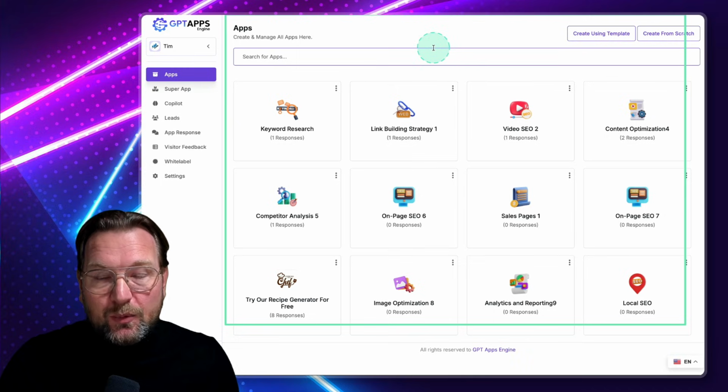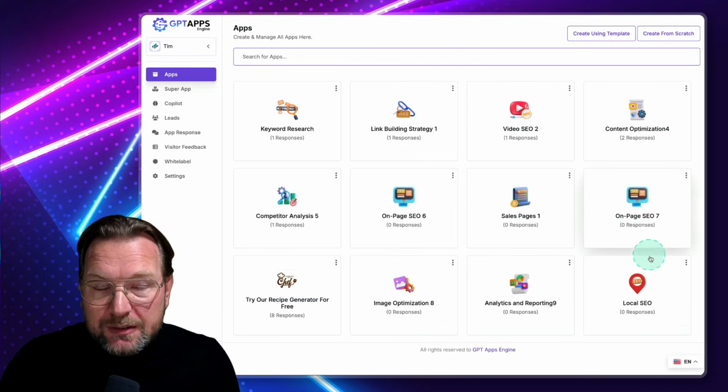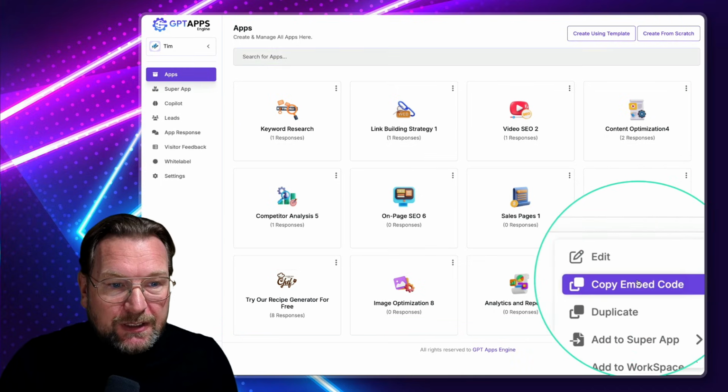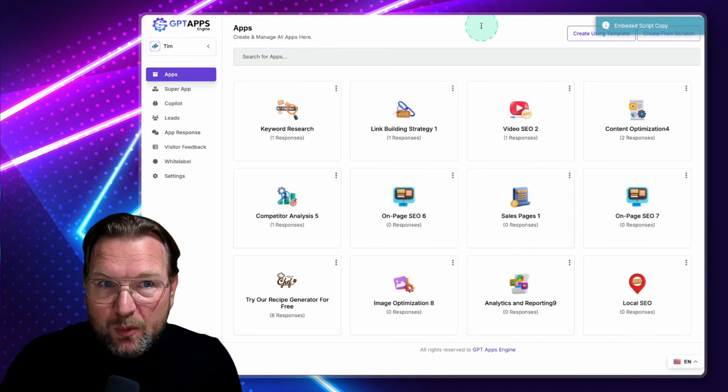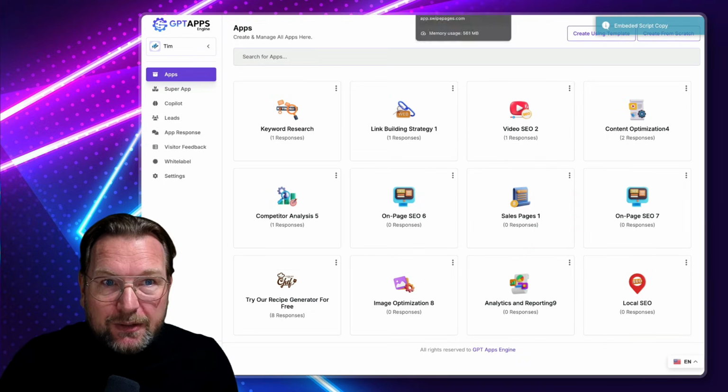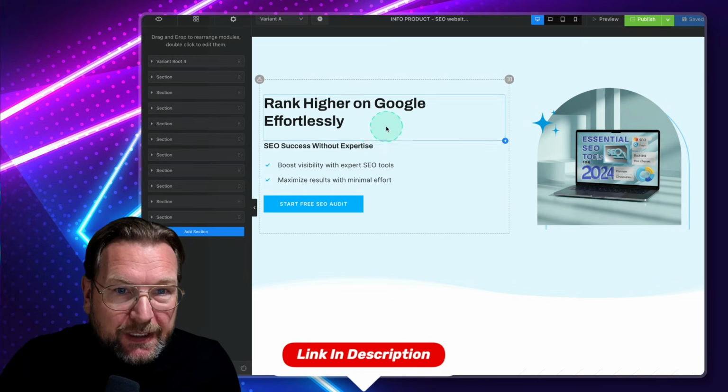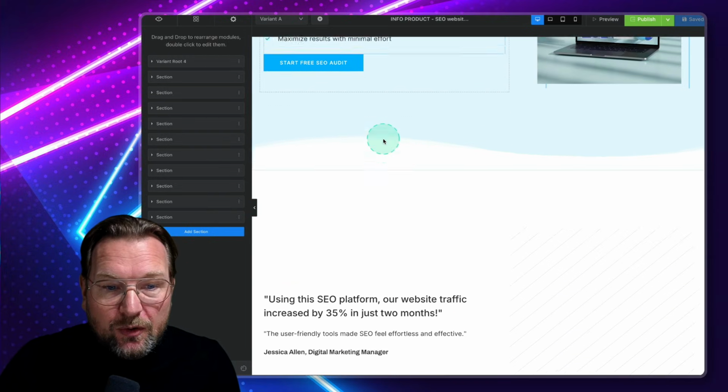In this case, we're going to keep it in here, but what I'm going to do here is I'm going to click these three dots. I'm going to click on copy embed code. I'm going to add that to my website. So let me open my website builder. So this is my website builder here. And let's say this is an SEO website here.